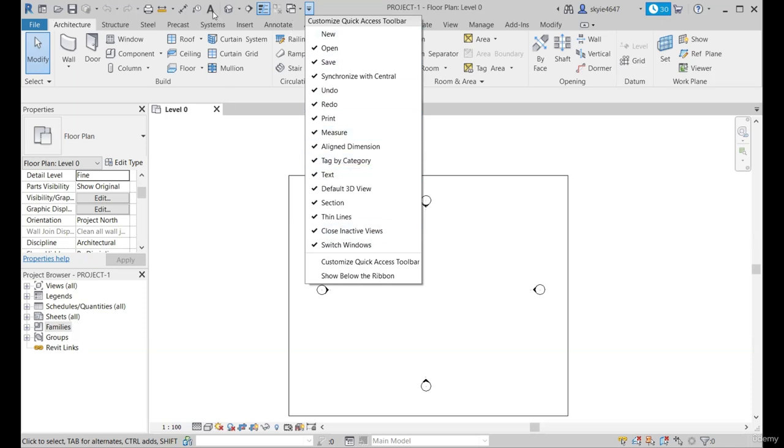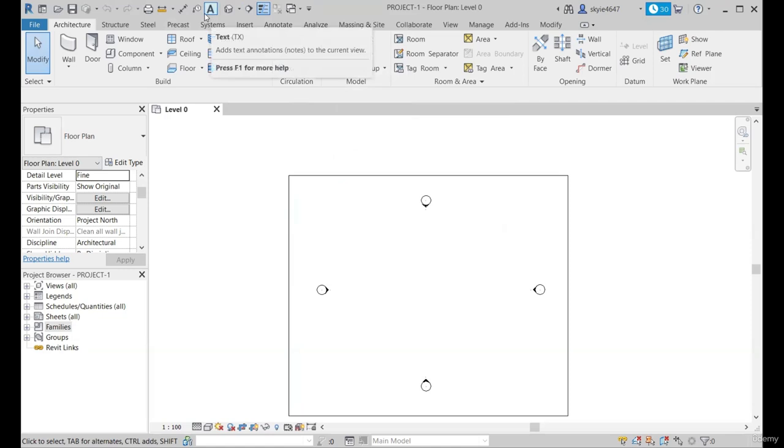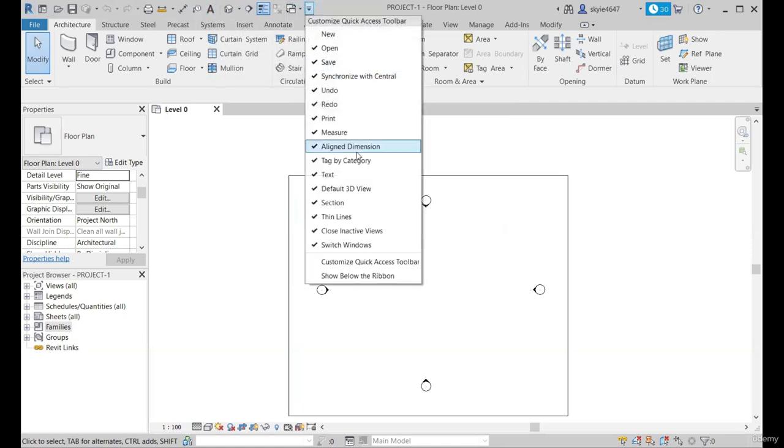For example, this A represents the text tool. If I just left click here, it would be unchecked. If I click on the list again, you can see there is no check mark in front of text, and similarly the text tool has disappeared from the quick access toolbar. If I want to place the text tool again into the quick access toolbar, I just have to left click on it again, and you can see my text tool has returned to the quick access toolbar.